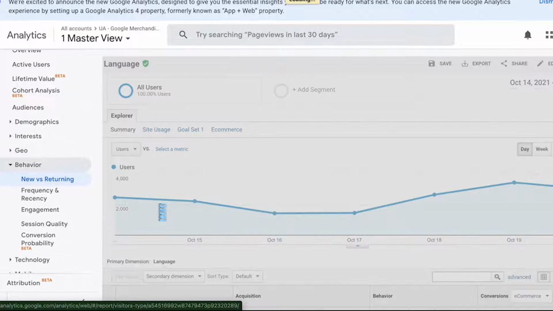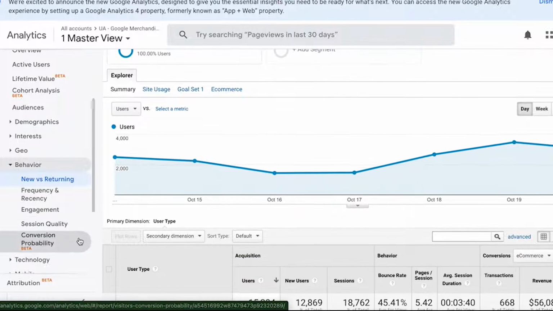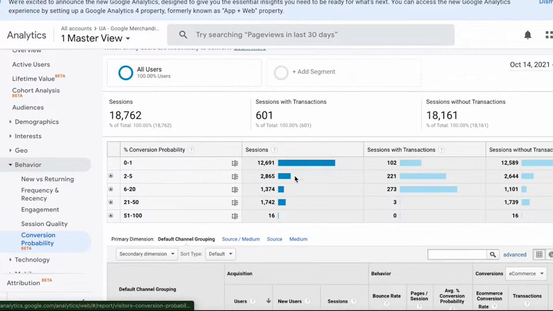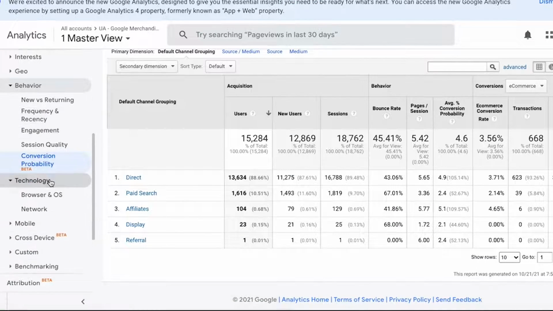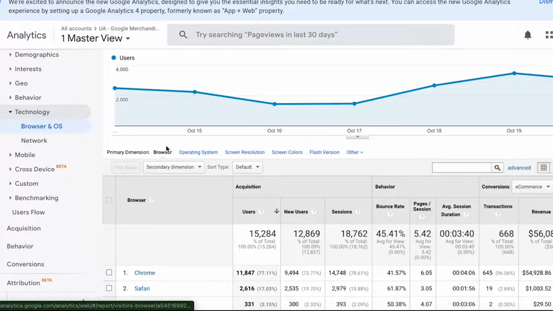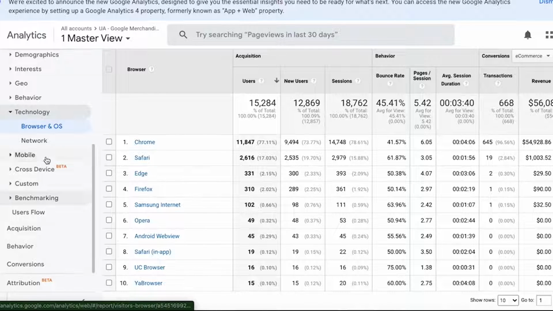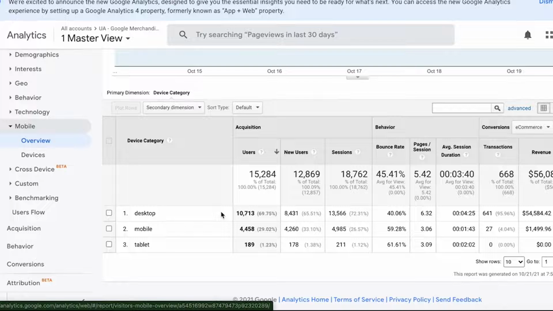And so we can see new versus returning users. It's going to give us things like frequency, engagement, and session quality. They even have the speed of conversion probability, and if we go back and click on technology, it's also going to tell us about which browsers people are using. If we go to mobile, it's going to show us what devices people have, and then we can also see desktop, mobile, and tablet. Obviously, if people are converting better on desktop than they are on their phones, you might want to target more of your advertising for desktop users.